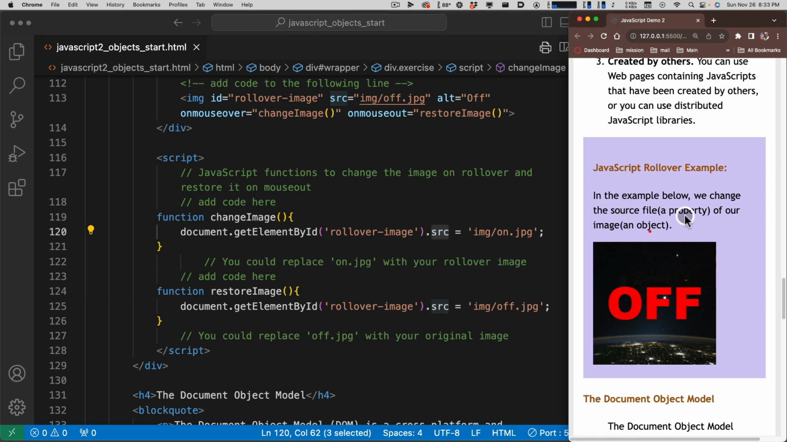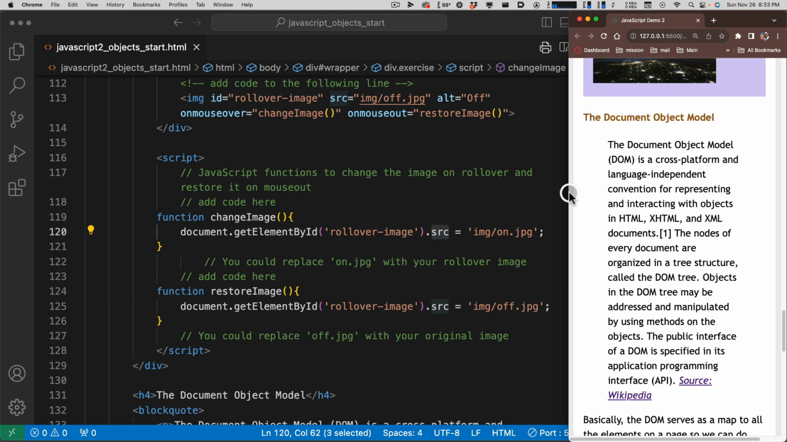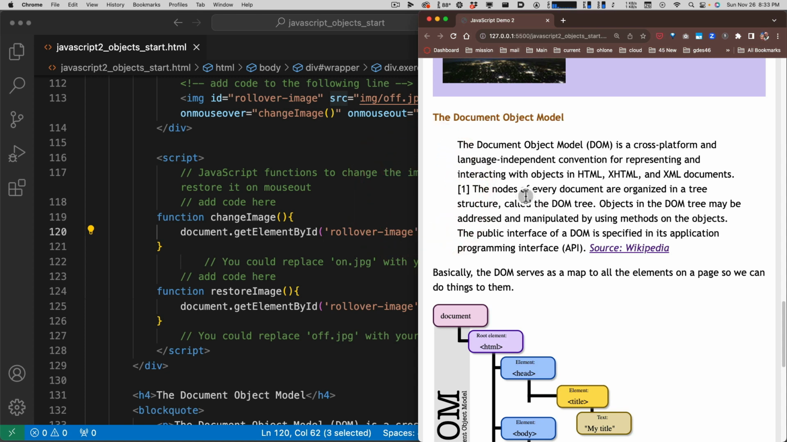Pretty cool, huh? All right, so let's go down. We got a little bit more talking to do. So we've been using what's called the document object model, which is a convention for representing objects in HTML, XHTML, XML. We're really only worried about HTML in this one. This definition is from Wikipedia, by the way. So the nodes of every document are organized into sort of a tree structure called the DOM tree, which I have an illustration down here helpfully for you. Objects in the DOM tree may be addressed and manipulated by using methods on the object. We just did that. We used a method. Methods are the verbs, right?